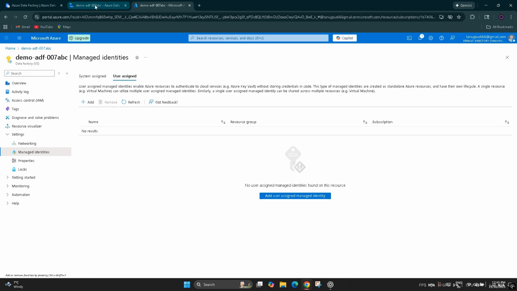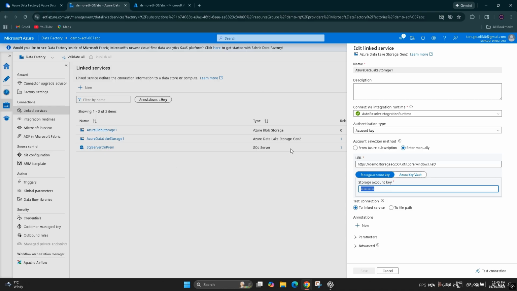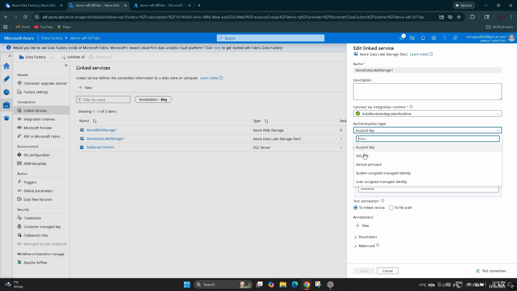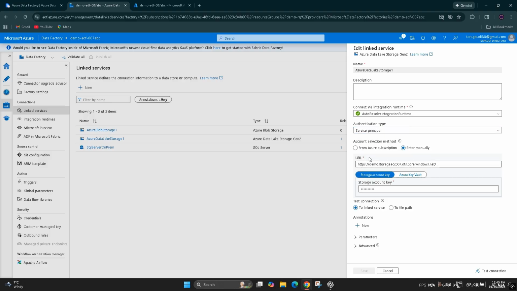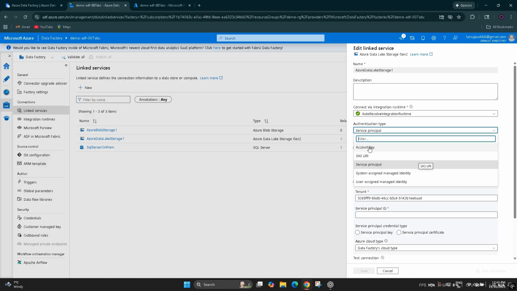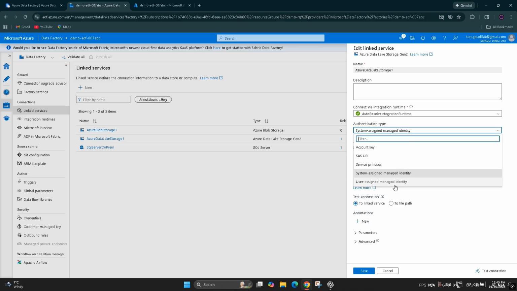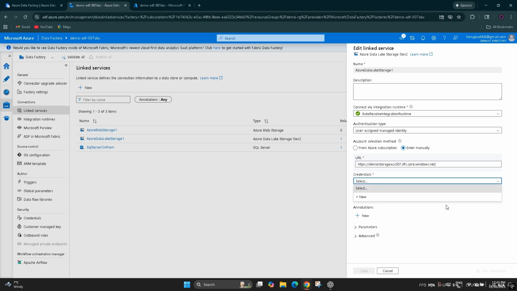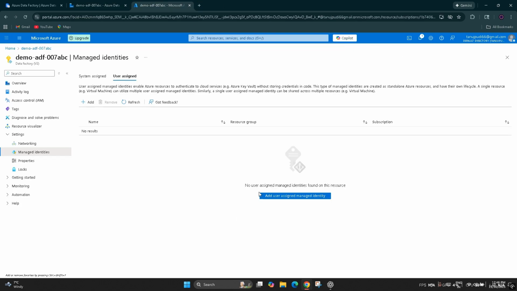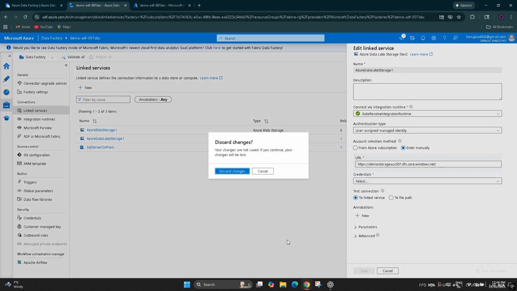You can give permissions to access the ADF, and here is a sample linked service which is linked to ADLS Gen 2. You can see some of the authentication types: service principal, SAS URI, account key, system assigned managed identity and user assigned managed identity. And you can find the credentials. If you add someone, you can have them over here, but for now we don't have anyone, so you can't see anything over here.